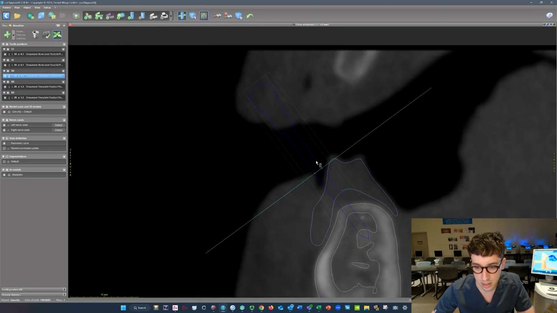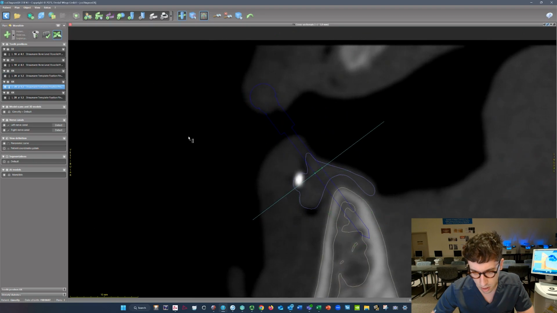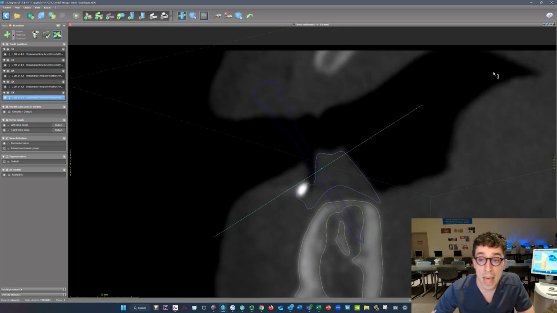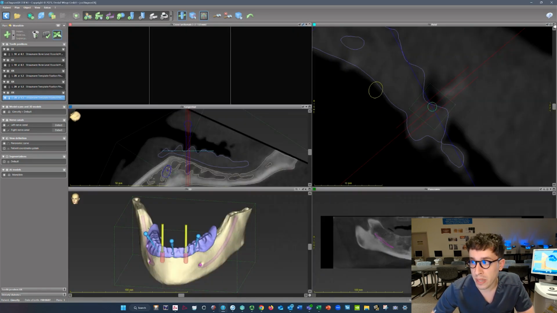So we're going to align this to the fixation pin again. This looks solid for the first one. This one might be a little bit deep. Okay, that looks solid for the second one. And then finally for the third one, might want to go a little bit deeper on this one. Okay, that looks good to me.